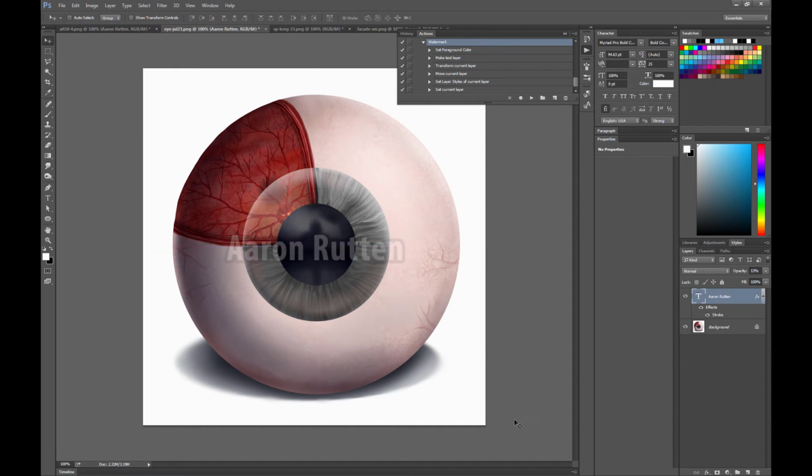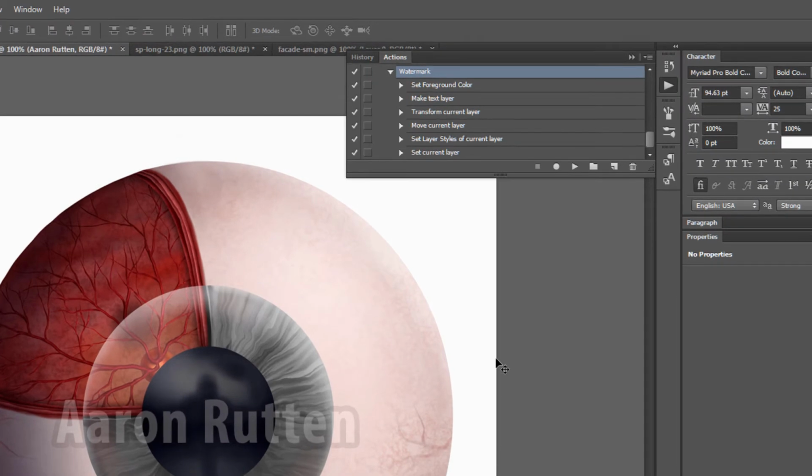Now if we want to automate this process, it's actually pretty easy to do. An action really just records every step that you make, and then you can play back each of those actions. So what we're going to do is we're going to set this to record, kind of like you would if you were recording a movie or you're recording your voice. It's going to record everything that we click on here.